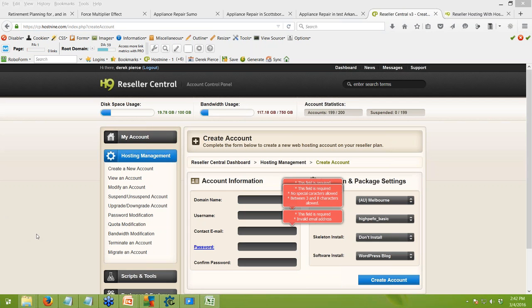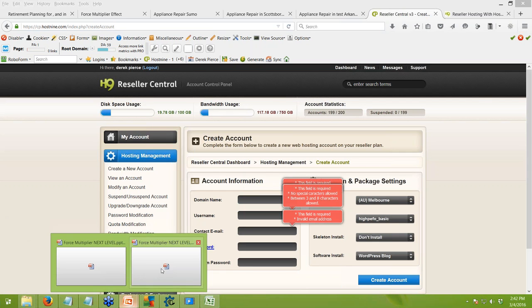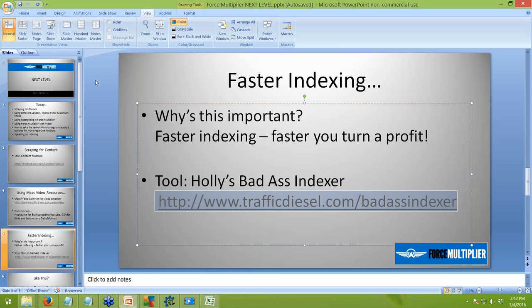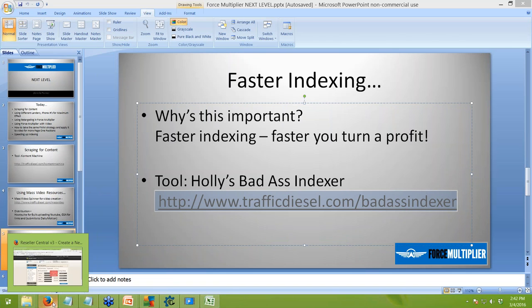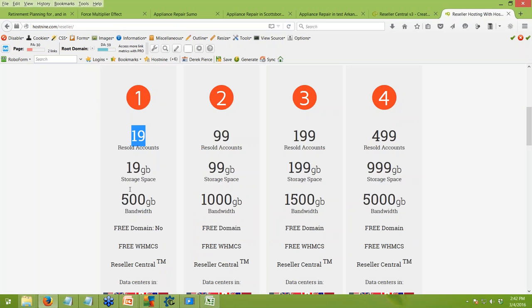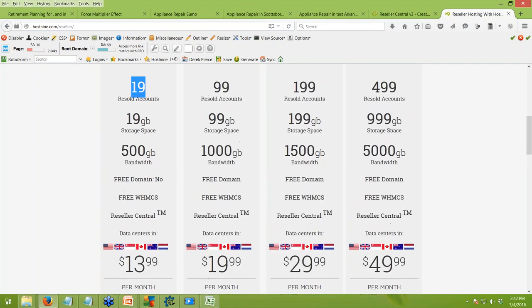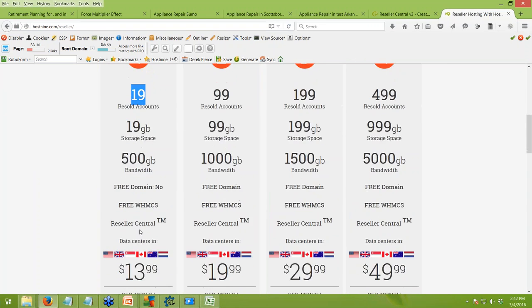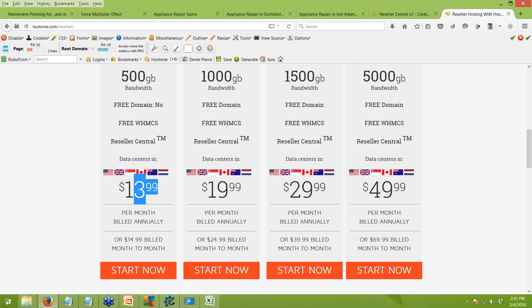All right, let me get back here to presentation mode. The Host9 monthly fee just depends on how big of a site, how many sites you've got. If you're just starting out, start off with this first one. You're looking at $13.99 a month. And you see you've got data centers in these different locations.